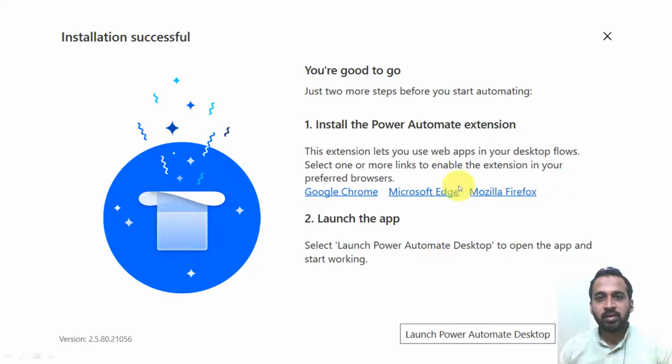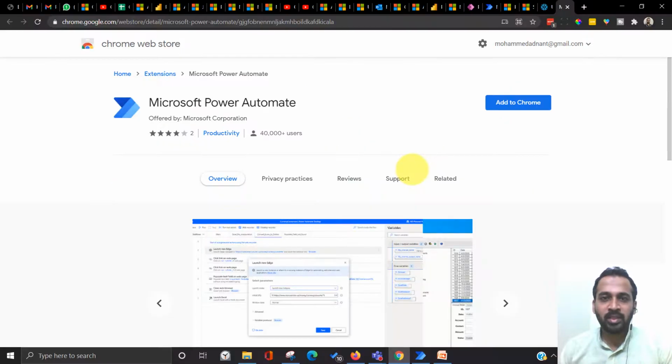That's it. You have an option like install Power Automate extension for Google Chrome, Edge, and Mozilla Firefox. I have installed only these three browsers on my PC. If you install Safari or Opera, I believe it will also show up here, but I have not tested that. Once you click on the Chrome extension, it will open up like this. You can add this Chrome extension if you want to record your browser as well.